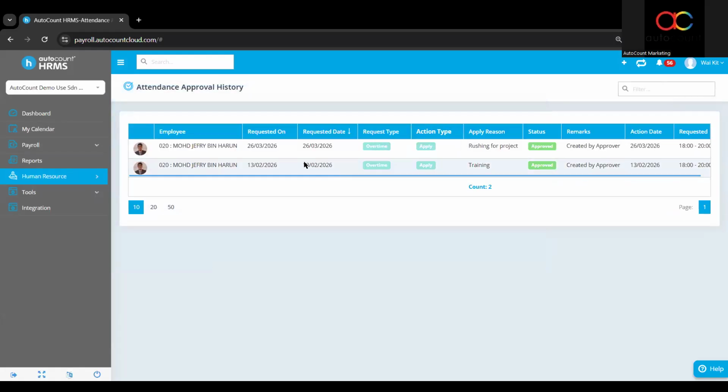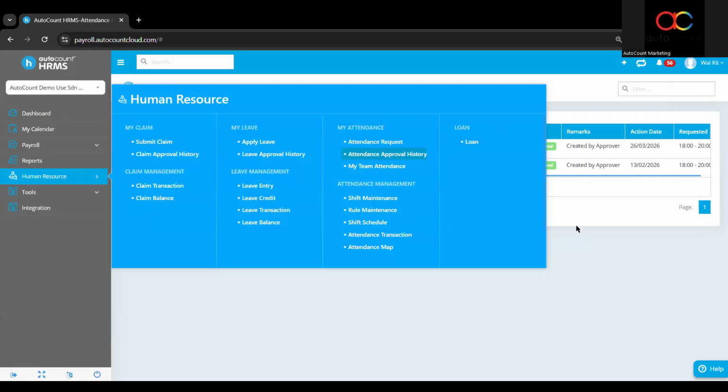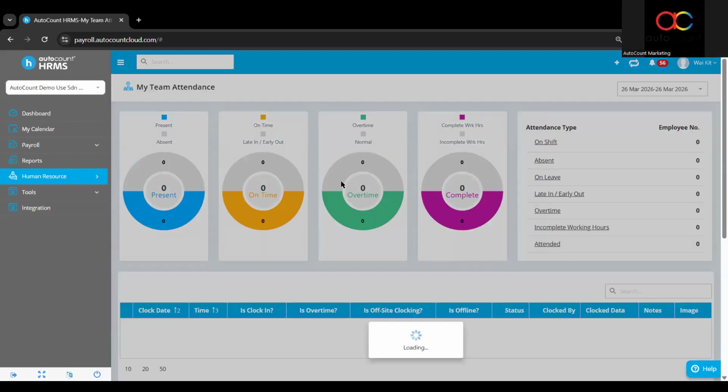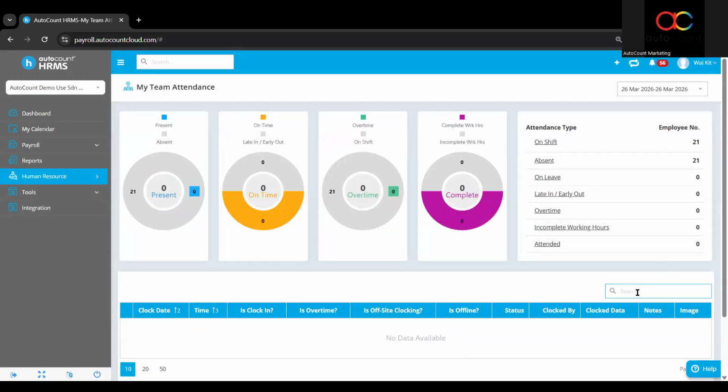For attendance approval history, this is a bit different. This is where you can approve and reject any sort of attendance request, like your overtime request or your shift adjustment request. You can do it over here. For my team attendance, this one is just for you to preview, to see how many of your staff are on time, on shift, absent, on leave, how many of them went out early, or came in late and all that. You can see the data from over here.